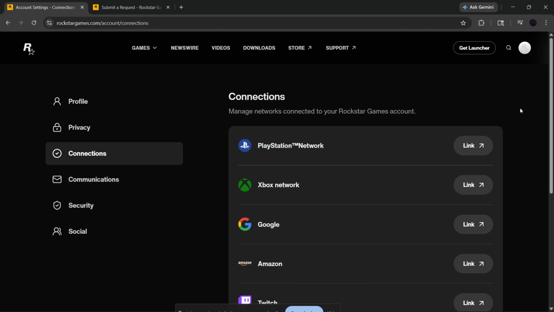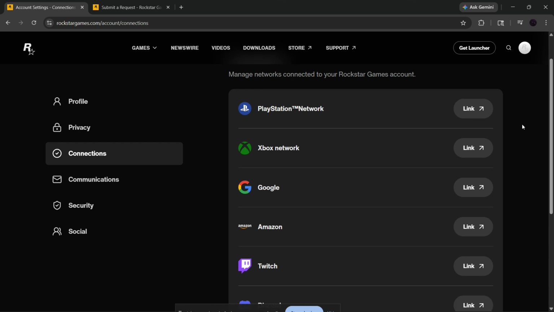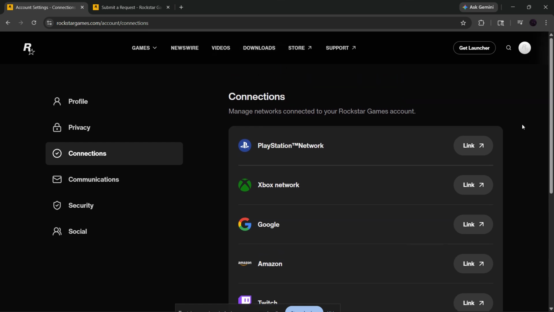Rockstar usually only approves unlink requests in special cases, especially if you linked the wrong account by accident and you have little to no playtime. So if you're trying to unlink for convenience, there's a good chance support may not approve it. Keep that in mind before you continue.